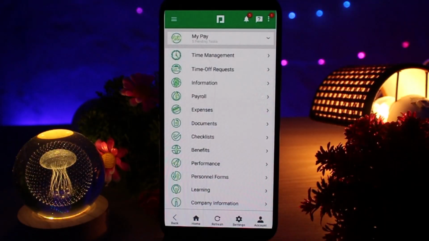Once you're logged in, look at the bottom of the screen or at the top left of the screen, tap the menu button. It looks like three lines stacked on top of each other. Now scroll down until you see job board, tap on it to open.